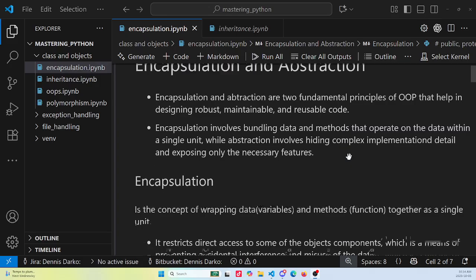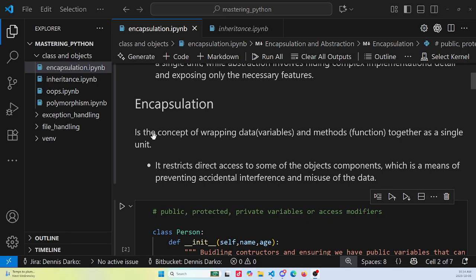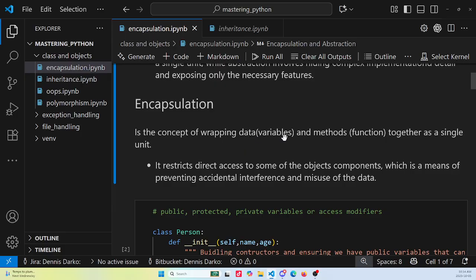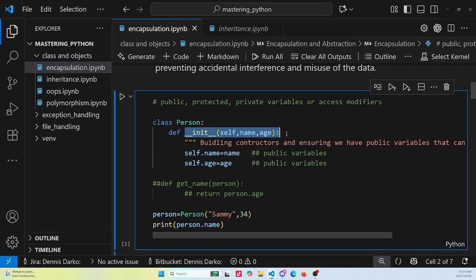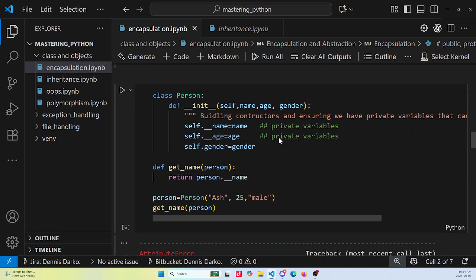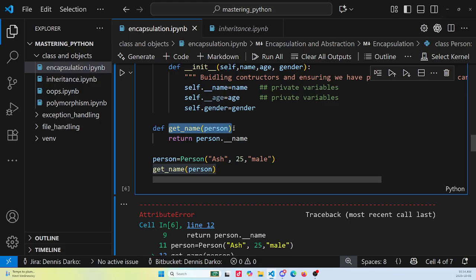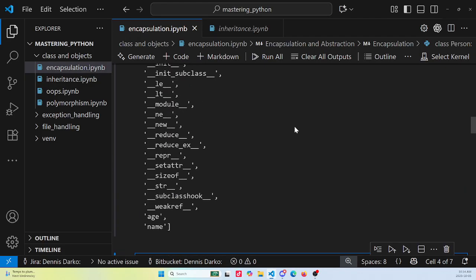Okay, so basically, we said it is the concept of wrapping data, variables, and methods, that is the functions. So data is the variables, the methods are the functions. So you will see that inside each class, the instance methods you defined, you see variables there, and then inside each class you see methods there. So when we say instance methods, this is an example of an instance method, but this is called a constructor. This is also an example of an instance method, okay, but this is called a function. You get the logic?